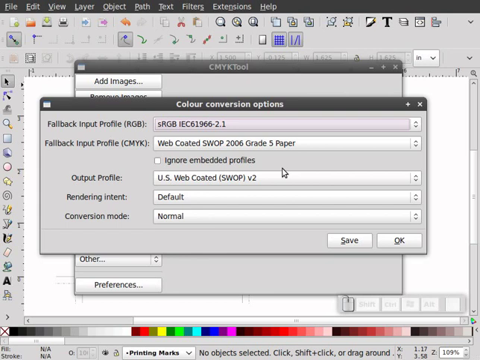Again, if you're using a particular printer service, you want to get their ICC color profile. They will probably provide that for you. If they do not, then use US Web Coated. If you're in the United States or Canada, North America, then that's a good generic to start with. Okay, and then you can provide rendering intent and conversion mode.